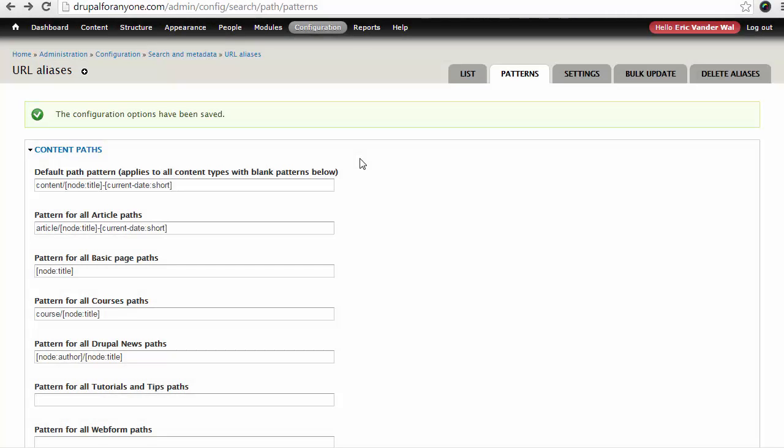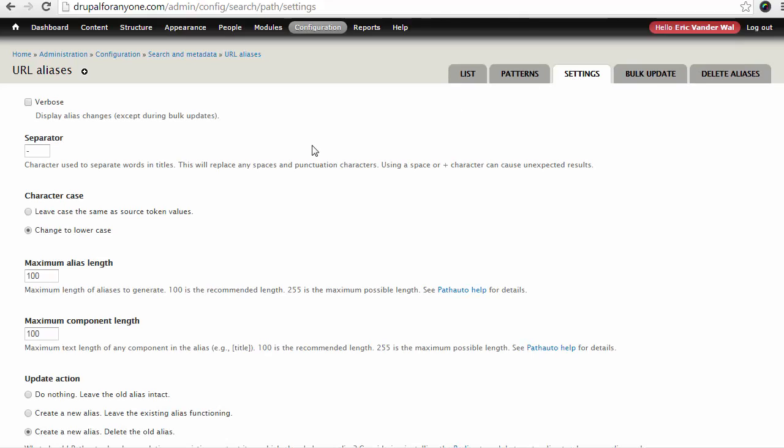Now we do have some further settings here. If I click on the settings tab, we can see that the separator is already set to hyphen, which is what we want from SEO Moz, just reminded us of that. We don't want to use a space or a plus character. It says this can cause unexpected results, so do not do that. Really try and use this as the dash. So that's your best thing.